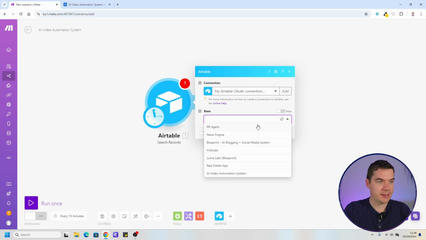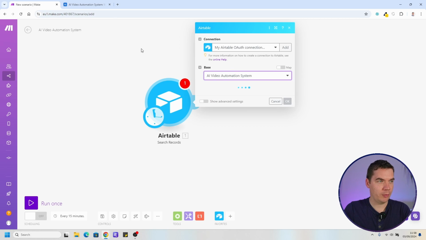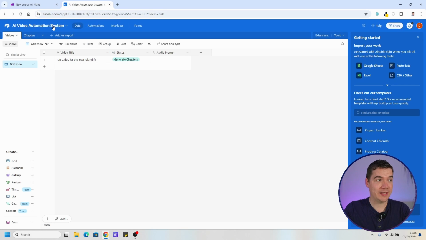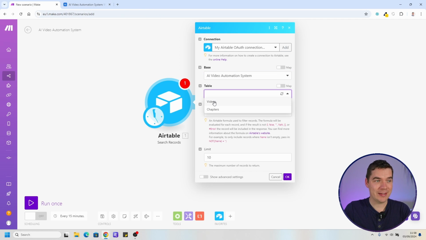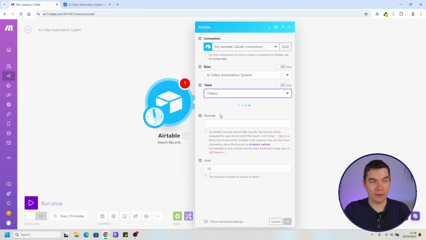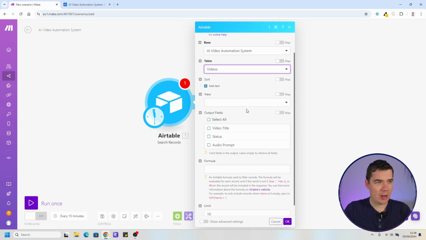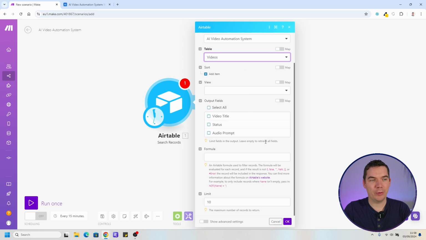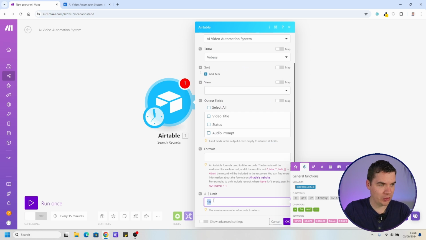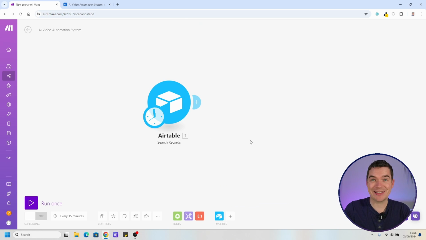Okay, so for base, we'll select AI Video Automation System. So we're looking for this database within Airtable. And then the table we're looking for is videos, because we're looking for that single video. We'll leave view empty for the moment. We won't select any output fields, so it'll retrieve them all. We're not even going to put in a formula for the moment. So we'll just limit this to 1. We just want to get that single record.